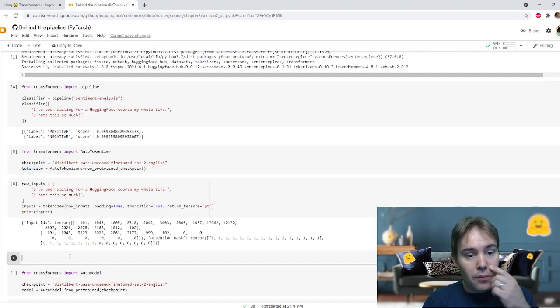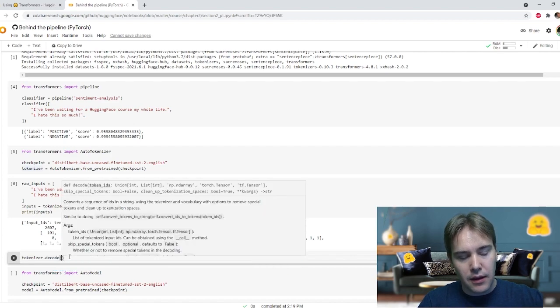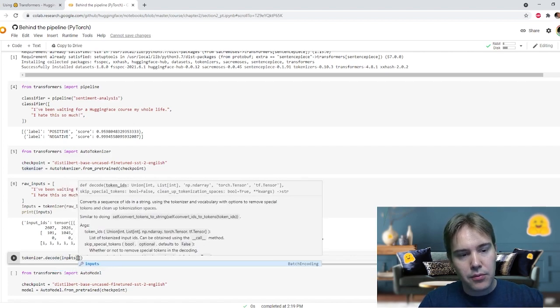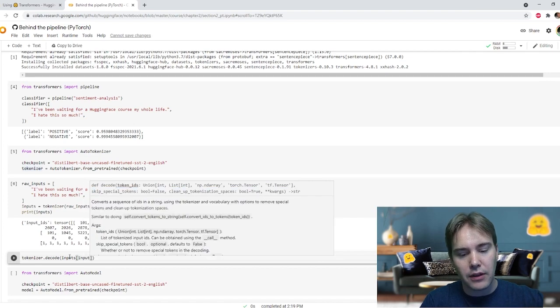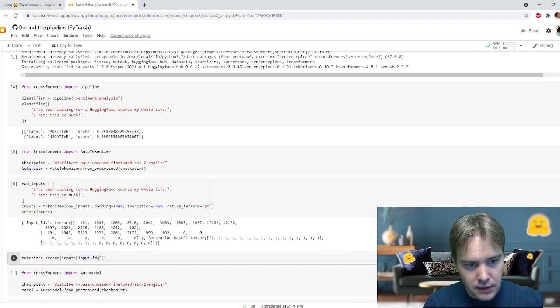If we want to have a look back at how those IDs correspond to the text that we had at the beginning, we can use the decode method of our tokenizer. So if I type tokenizer.decode, and then I'm going to take my inputs, grab the key input IDs.